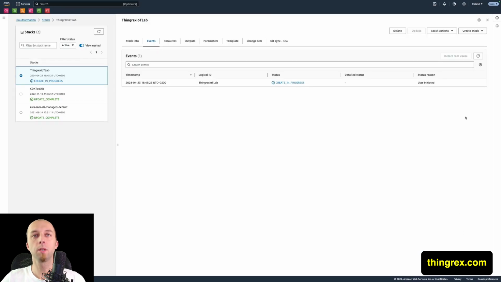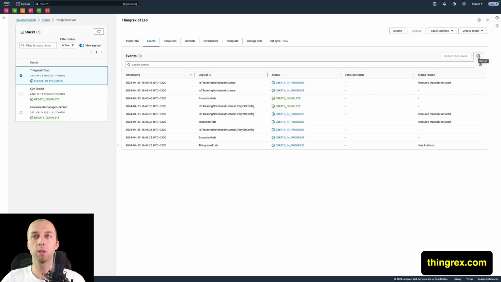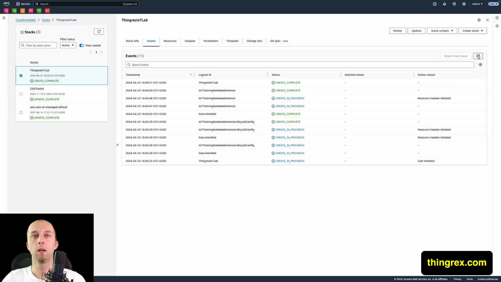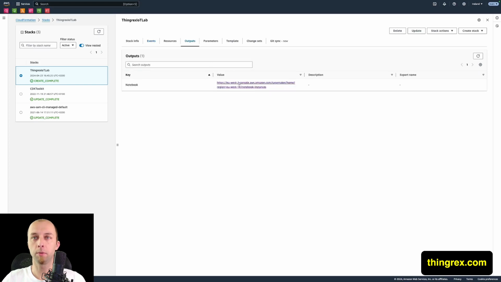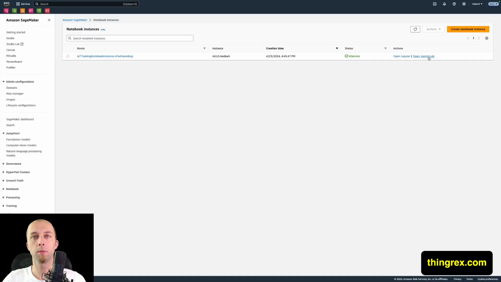It will take a few minutes to create the Interactive Lab environment. You can use the refresh button to check the current status of your resources. Once the status changes to Create Complete, switch to the Outputs tab and click on the provided link. To access your training environment, use the Open JupyterLab link.